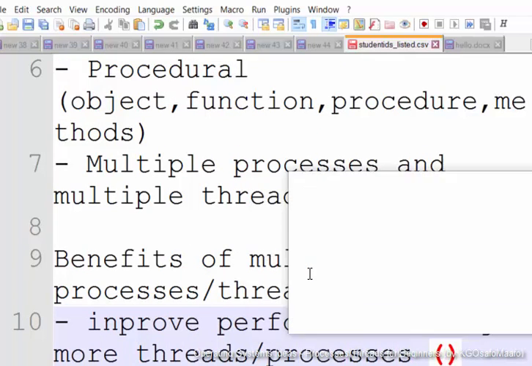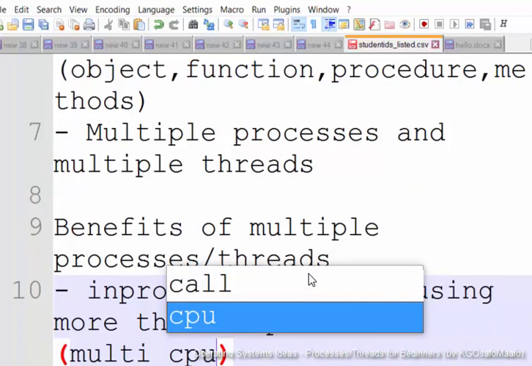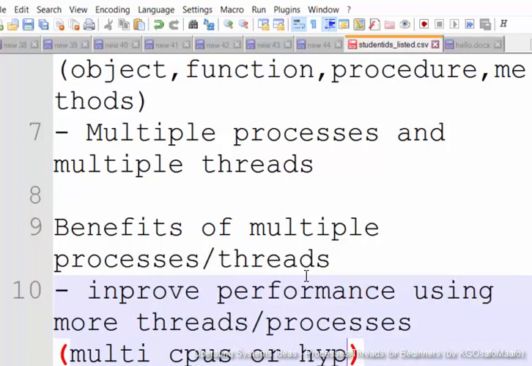Usually, if you have multiple CPUs and threads, or some hyperthreading.